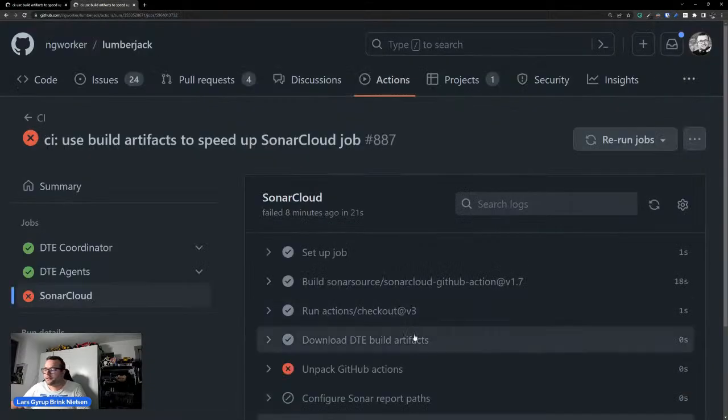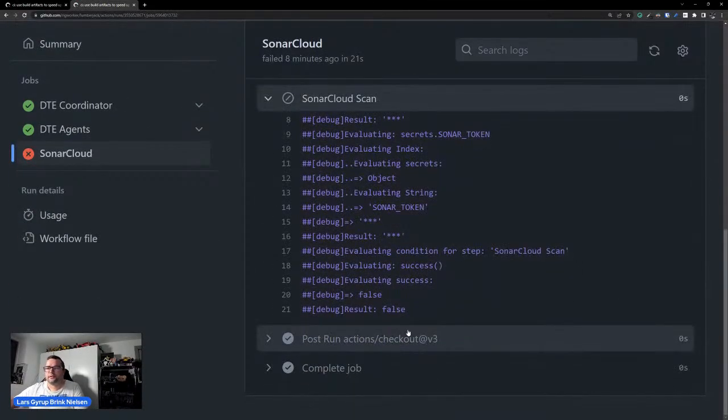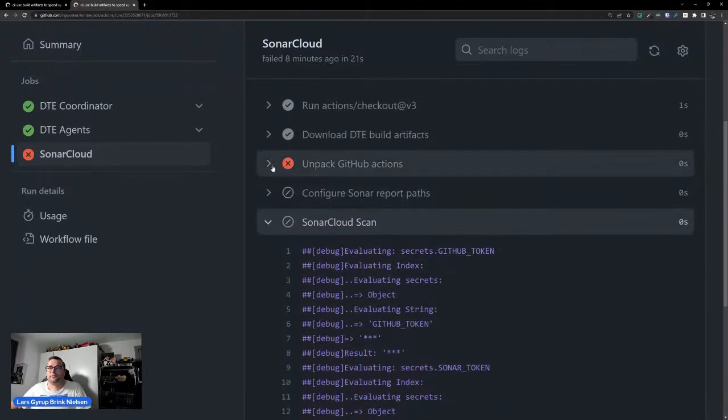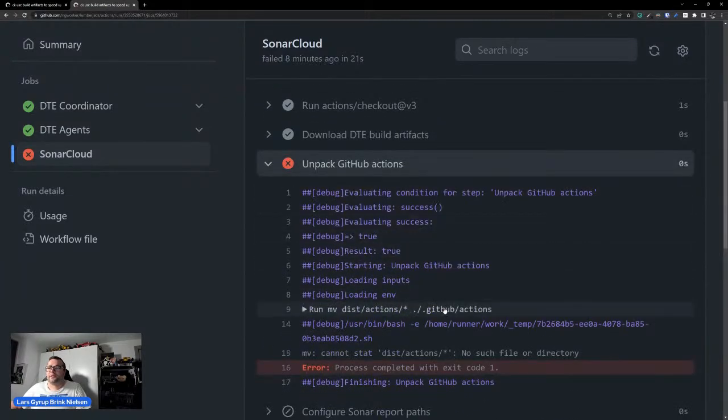Trying to build a GitHub Action using NX in a Node.js project and use that action locally in my own workflow, but I probably messed up something here with the Linux command. No such file or directory. Okay, let's see. Let's bring up the editor.